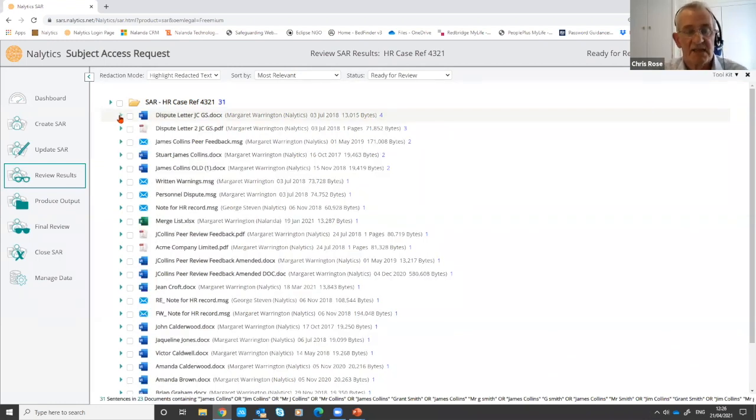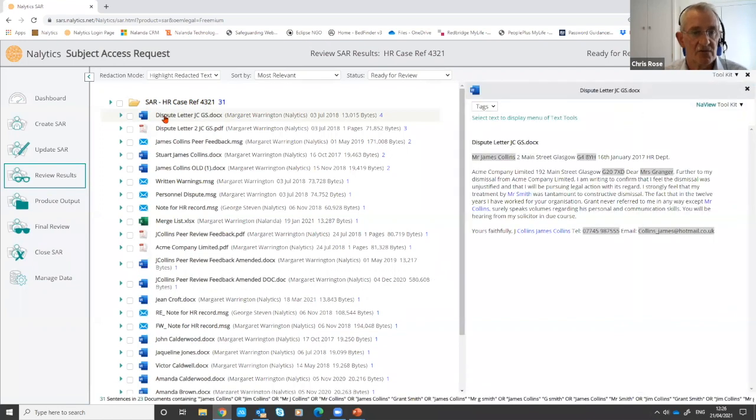Having done that, in most of our instances where the product's being used, people will simply work their way through each one of the files, looking at the record in detail. And on the right-hand side of the screen, we've got a very clear indication of what the system has found and what it's about to redact automatically.